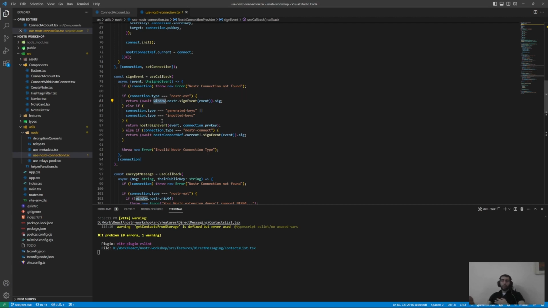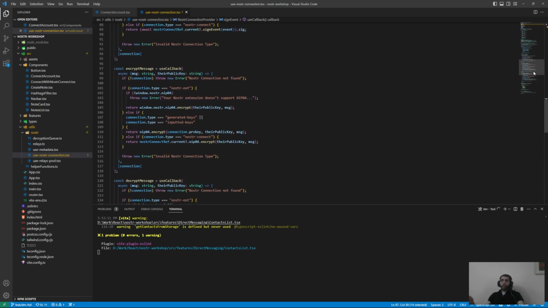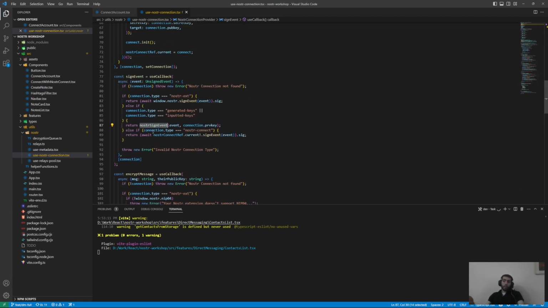However, if he chose to use his own private keys, whether inputted or generated, then we want to use the Nostr sign event method, which is a method exported by Nostr tools. And maybe there is another way, for example, Nostr Connect. If he chose to use the Nostr Connect method, then we will sign it using the Nostr Connect object dot sign event.